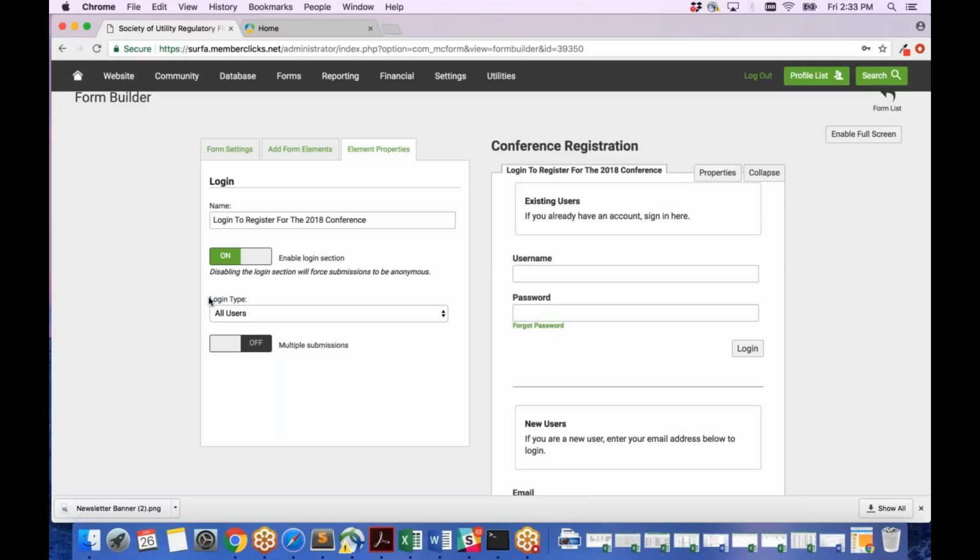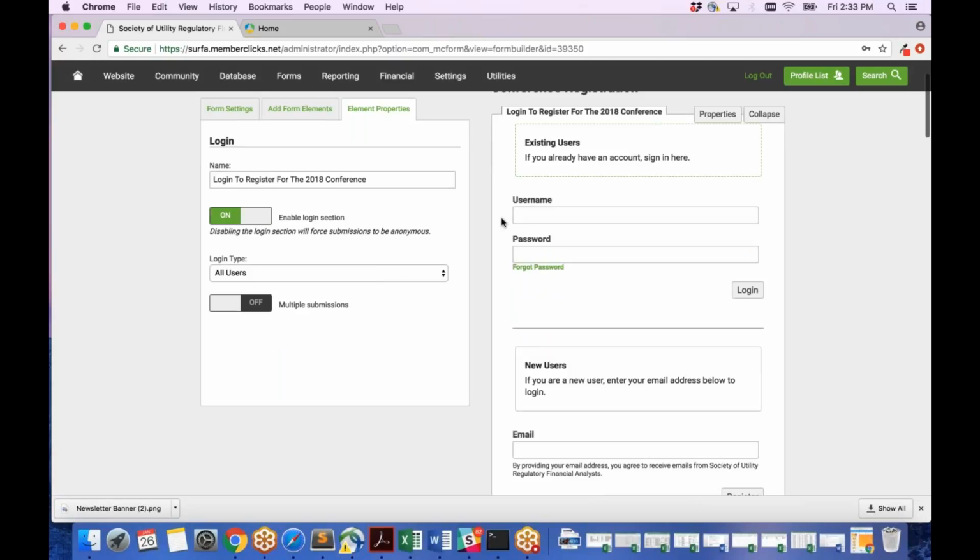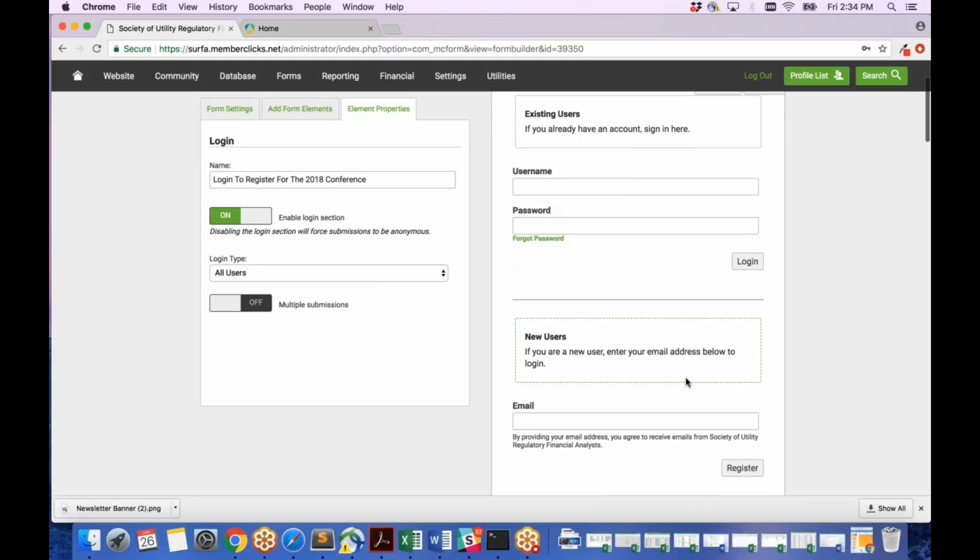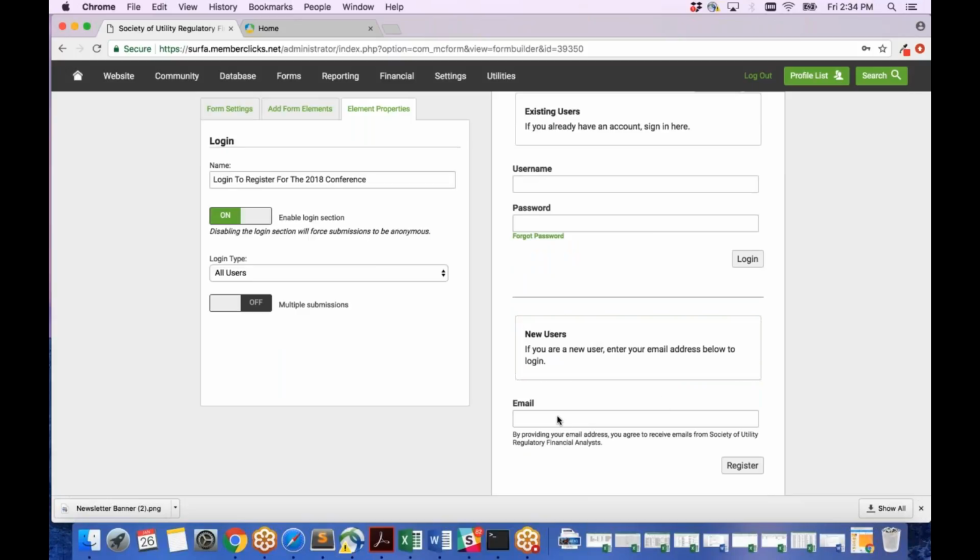Login type. So you'll notice there's a login section for existing users and for new users. If somebody registers as a new user, it's going to create a prospect profile for them.